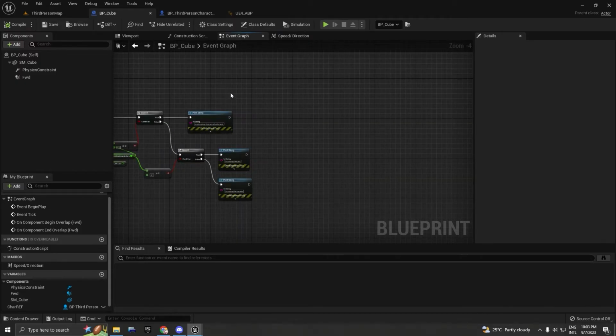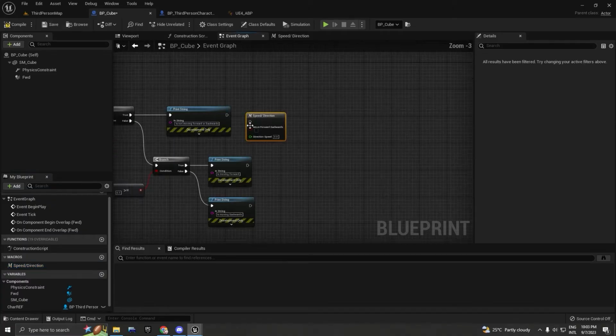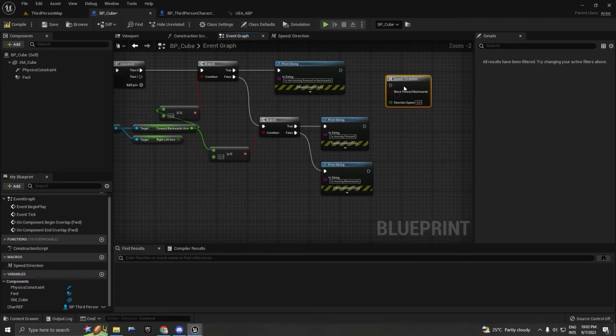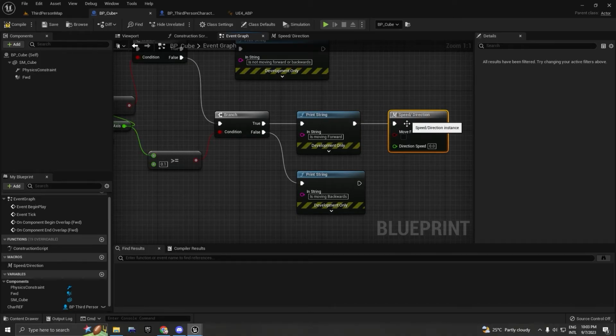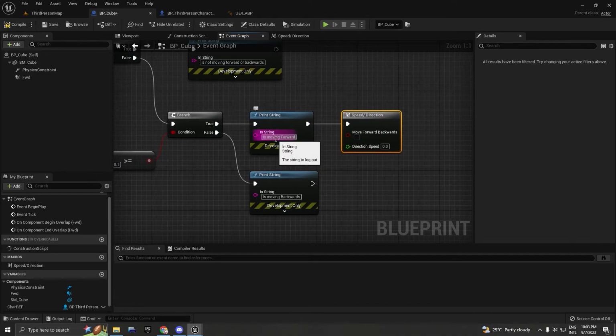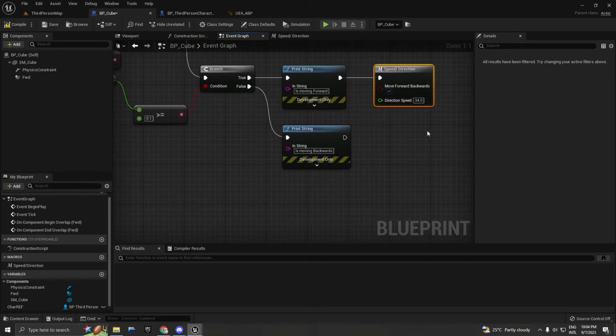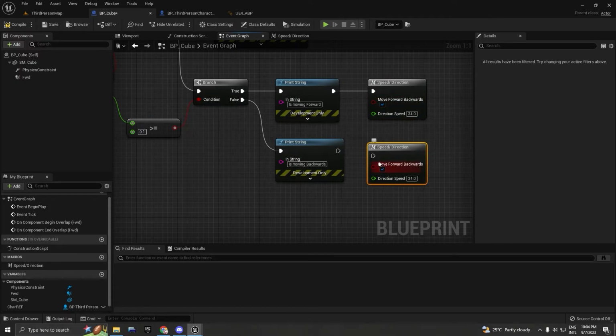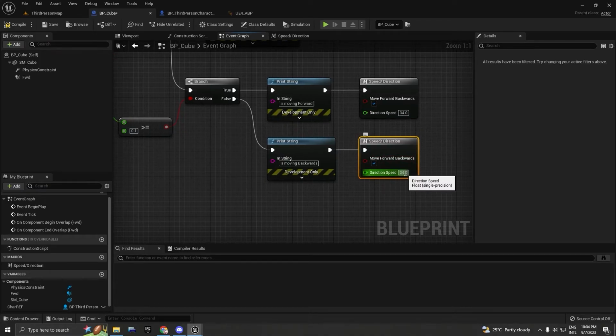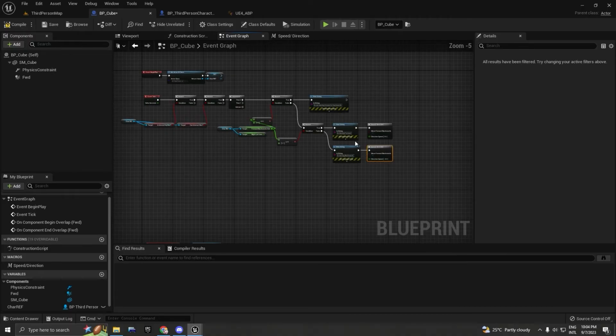So now going back to our event graph, drag and drop our speed direction macro, and you're going to put that to is moving forward, for example. And if the character is moving forward, then I'm going to take this on. And the direction speed is going to be 34. I'm going to copy and paste this. This option here is going to remain true, but the direction speed we're going to choose -34 because we're moving backwards.